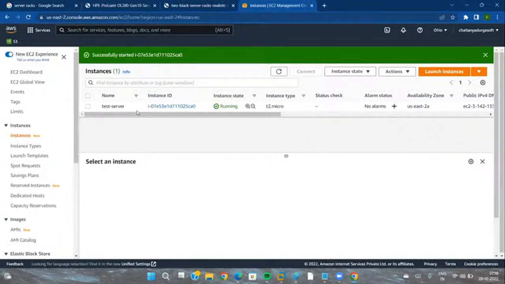By default, you will have Chrome or Edge. Anything is okay for you. And tomorrow I will show you how to create an AWS account and all the things. So don't worry about that. So let me log into the server.